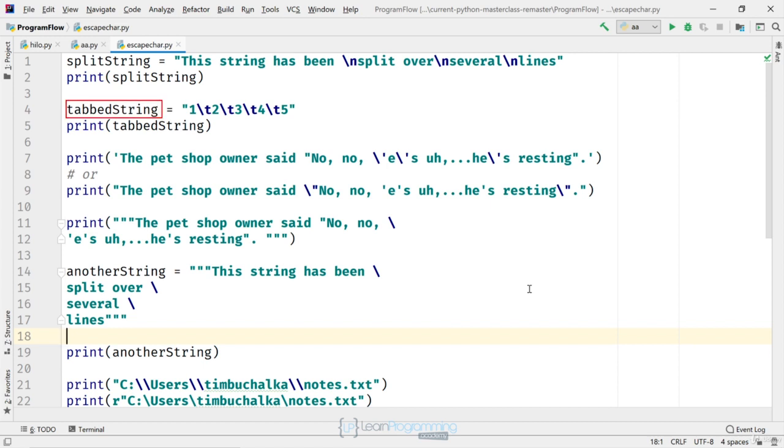The next is tabString on line 4. And the third one is another splitString down on line 14. Now those three variables appear on 6 lines of the code: lines 1 and 2, again on lines 4 and 5, and lines 14 and 19.